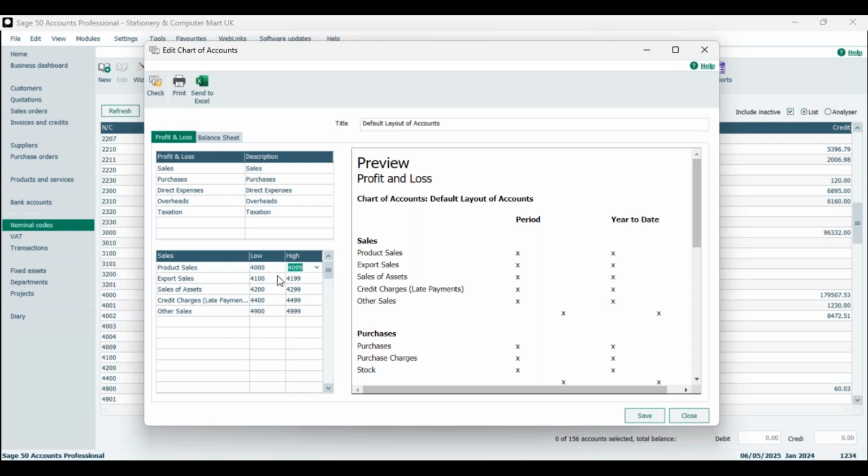I chose a glaringly obvious error for you all to see there, just so that you could get the gist of what I was saying. Sometimes it could be a bit more intricate depending on how you're setting up your nominal codes, but just to emphasize the importance of having a look before you do. Look before you leap, as they say. So what I've learned is that I need to put my product sales between 4,000 and 4,099. So that is what I'll do.